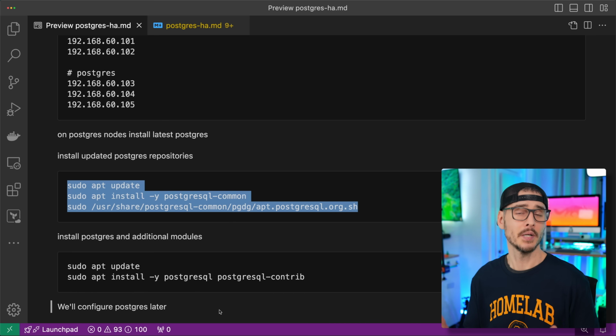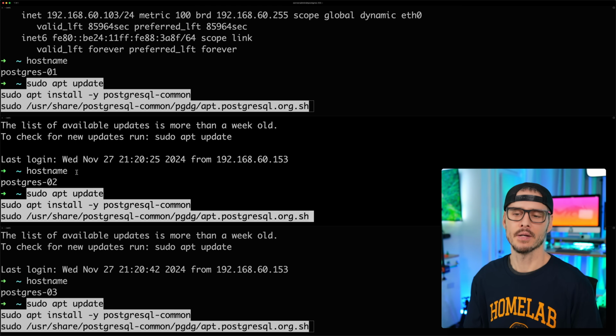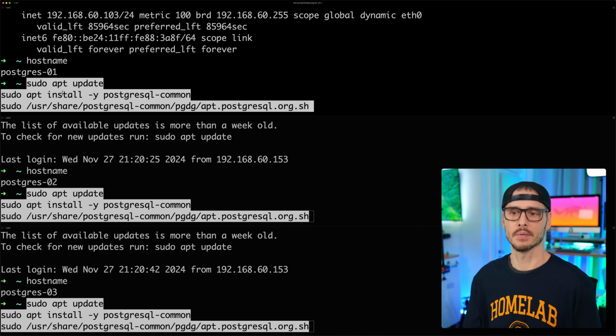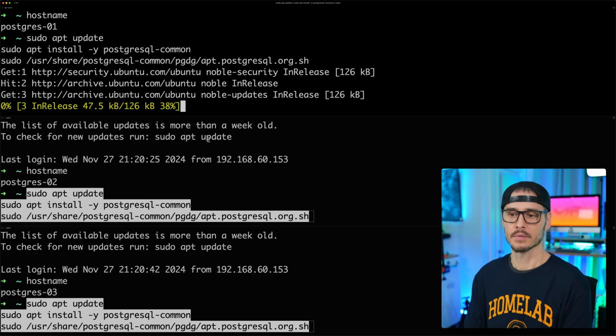We're going to install Postgres on all 3 of these nodes. Now I'm going to copy this command right here, and I'm going to paste it into all 3 nodes. What this is doing is an update. It's going to install postgresql-common, and then it's going to execute this script to add additional repositories to our apt sources. Let's do that.